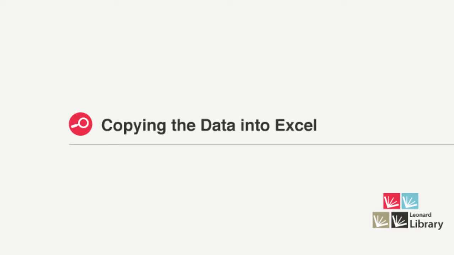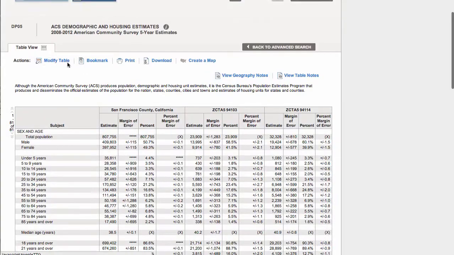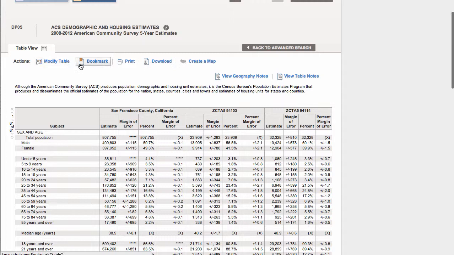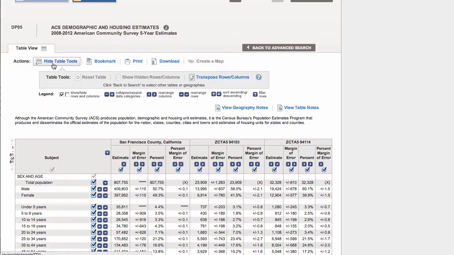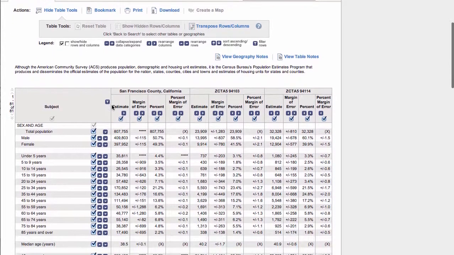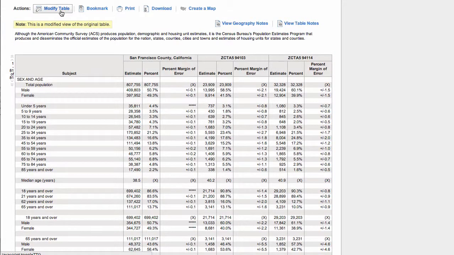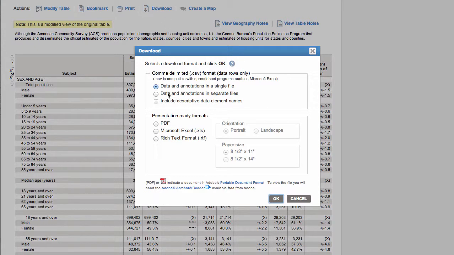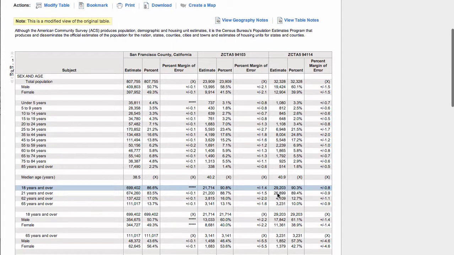Now let's cover capturing the data in Excel. Once you have a table open, American FactFinder provides you with many options to capture or manipulate the table data. To get rid of or move columns or rows, click on Modify Table. Once you are done modifying the table, click in the same space to close the modification options. Then use the Download option to download the information in several different ways. Use the tools at the top to explore these.